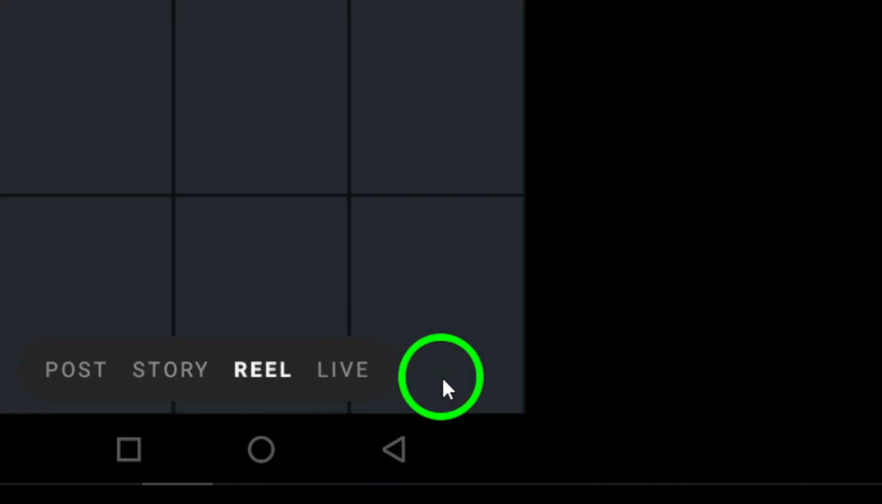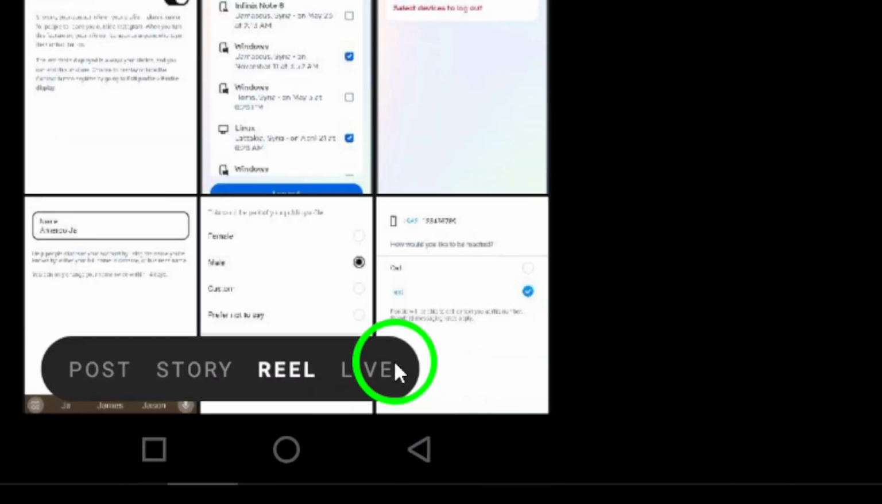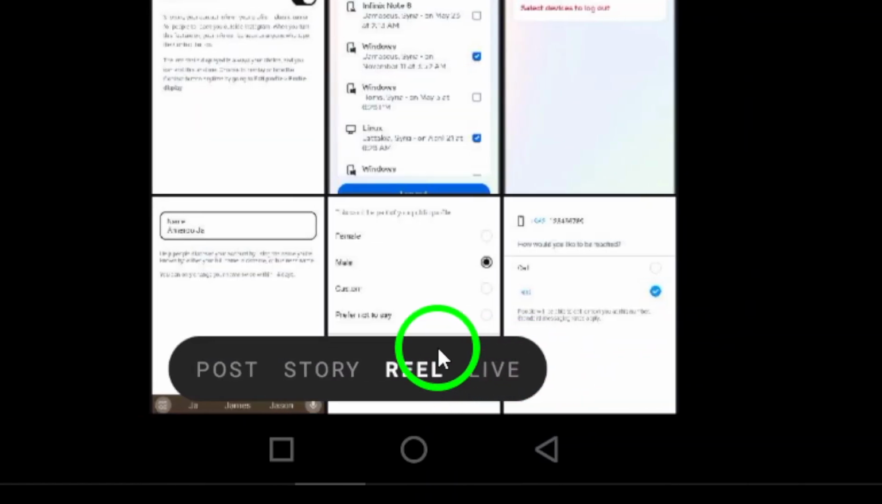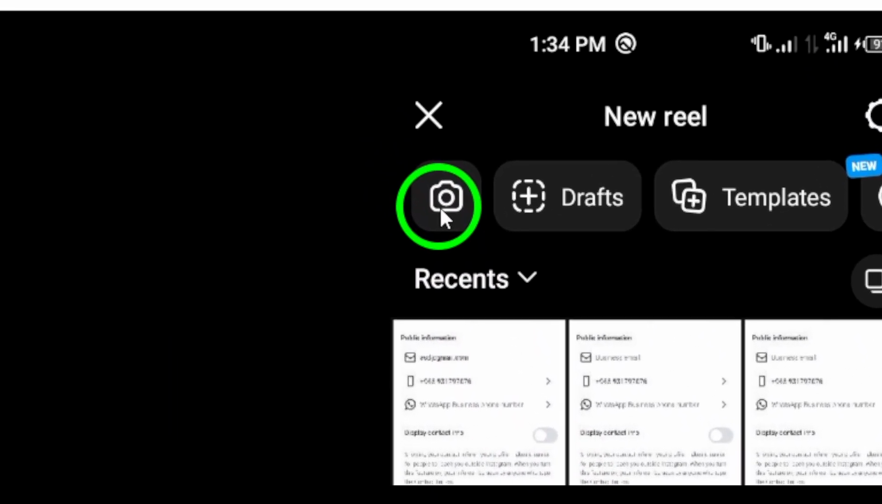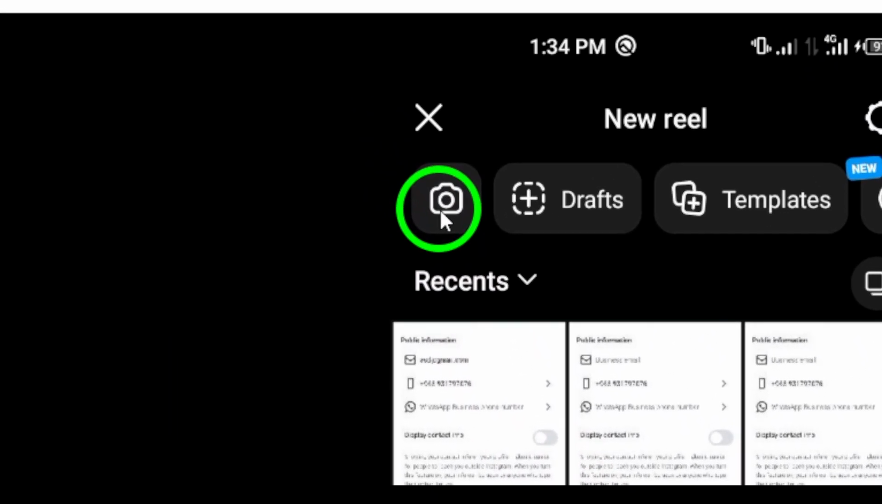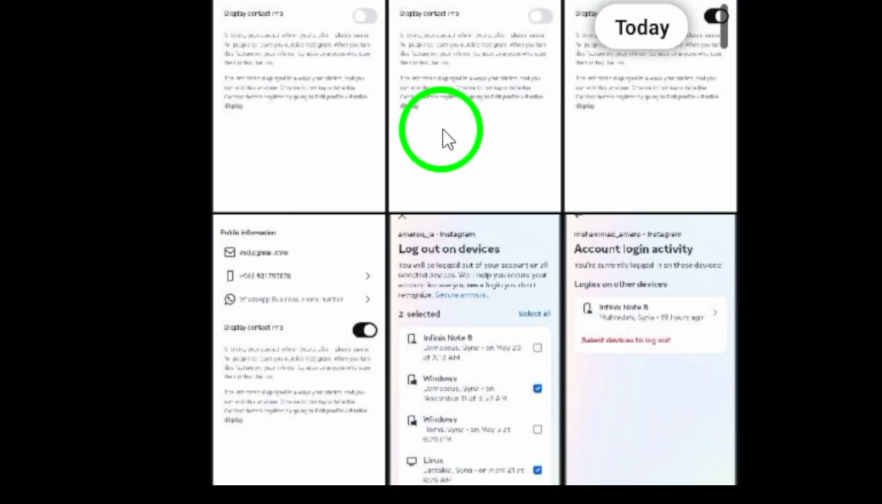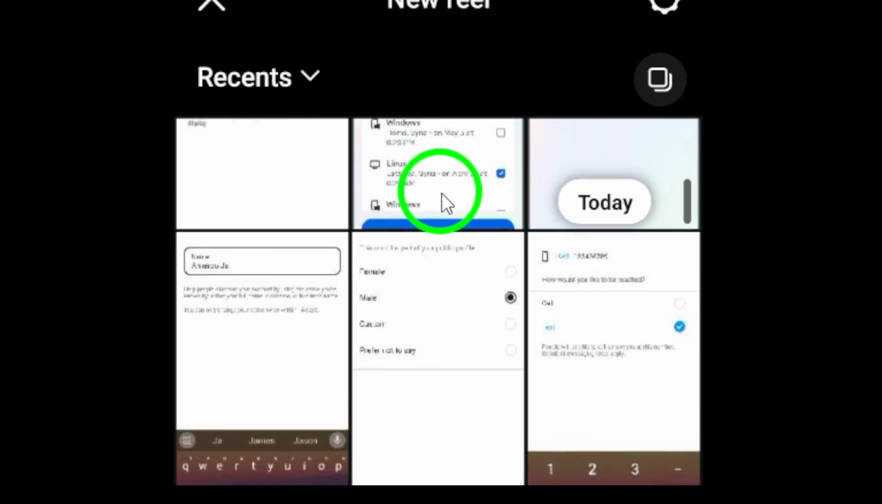3. Now you have two options. You can either start recording a new video directly by tapping the camera icon, or if you already have a video you want to use, you can upload pre-recorded clips from your camera roll. Choose the option that works best for you.